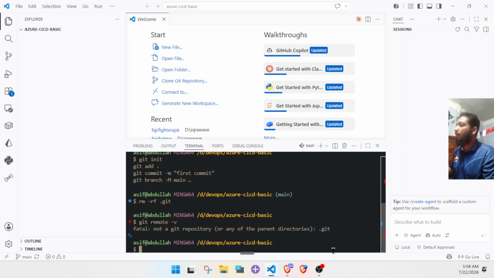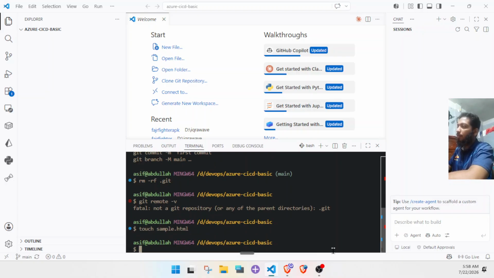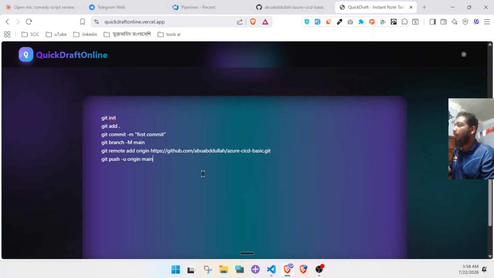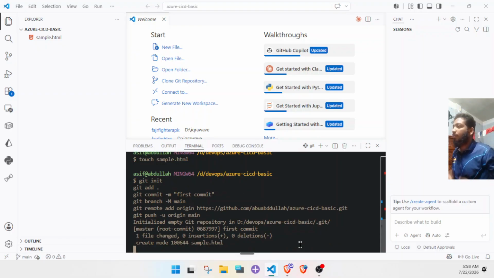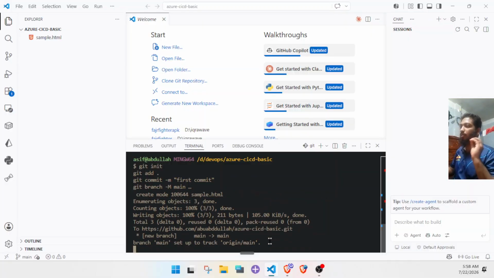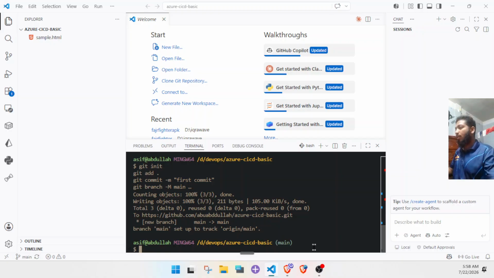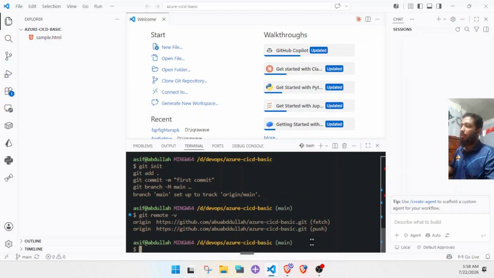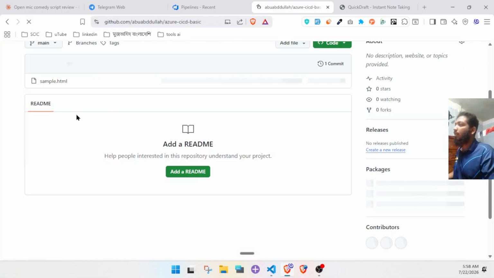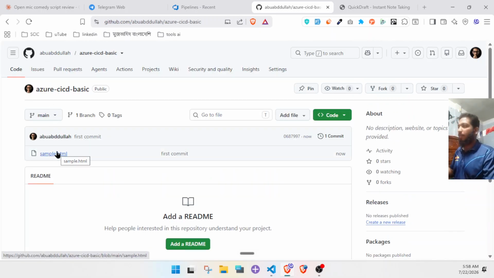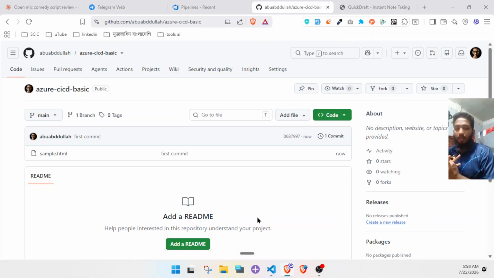So now I'm going to create a file, touch sample.html. Okay, so this is going to be the file. Now I will be copying all the commands and pasting them together, so it will make the repository ready. Just pasting all this code together. So you can see now if I check the git repository, with git remote -v, this is the repository. And now if I refresh this web page, you can see the repository is initiated. So this is the sample.html. So now my setup is ready to connect with the Azure CI/CD.